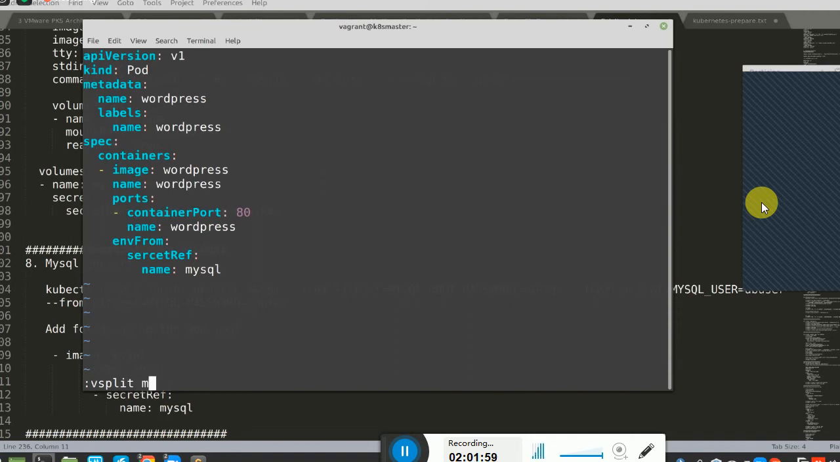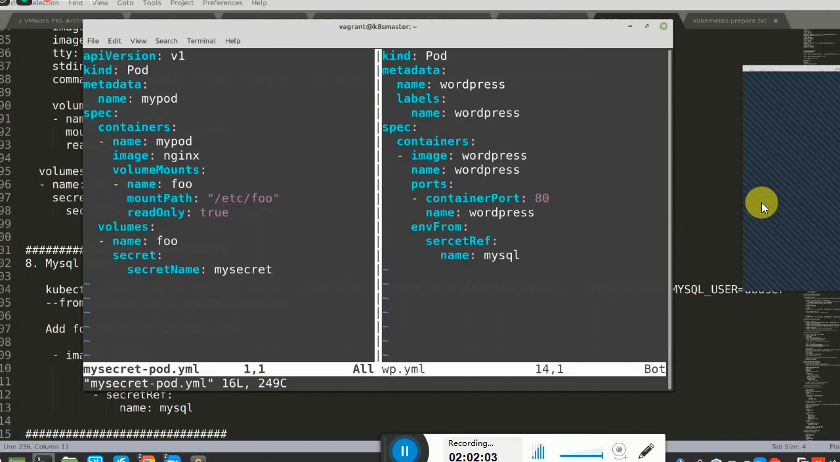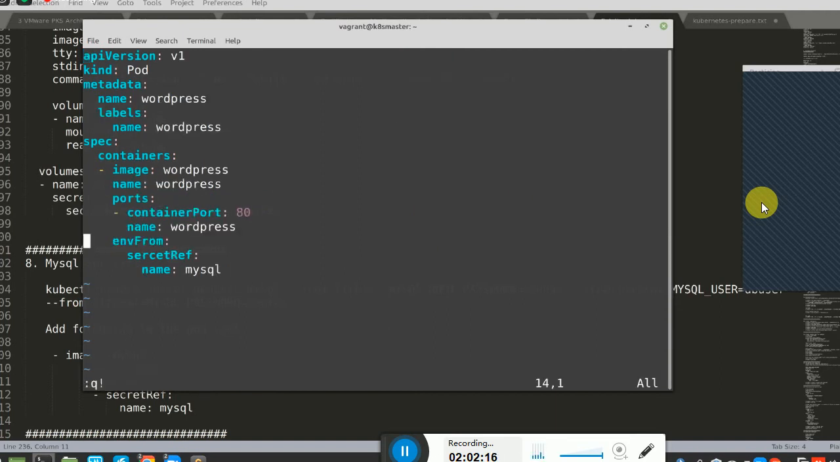Yes, Chanchal, Deepak here. Can you please check the spelling for secret in the right side file? Yes, on your right side file. Thank you. Okay, so in the right side file, secret. Thank you, Deepak, for keeping an eagle's eye on the things that I'm typing. Okay, secret reference MySQL.